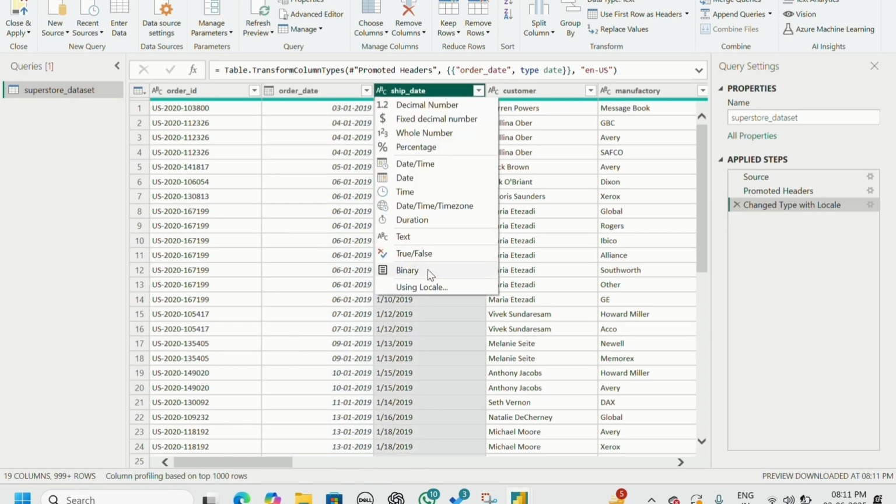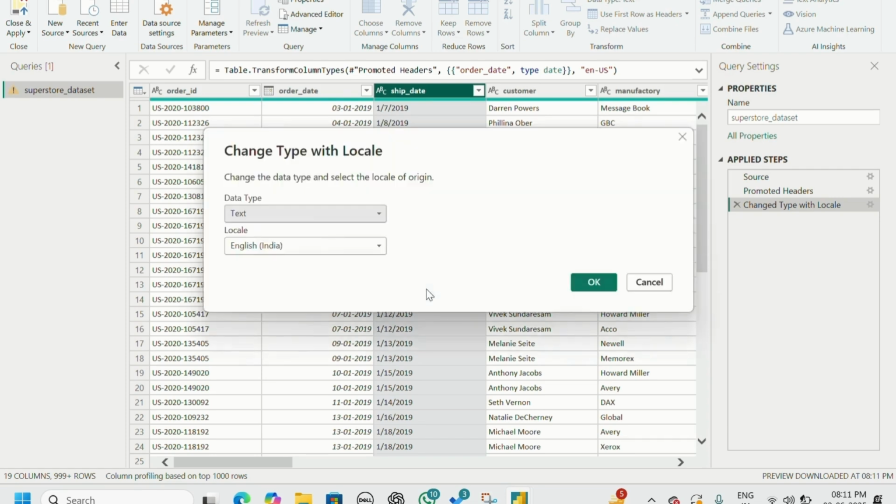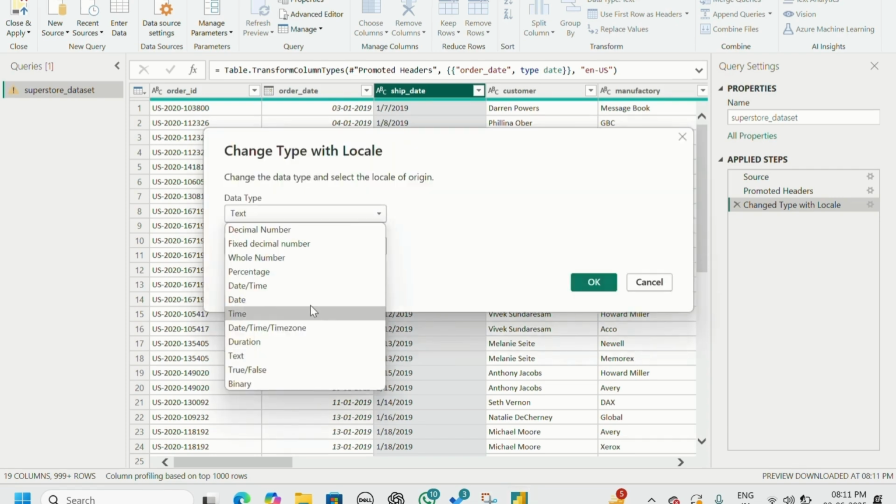I will do the same with the Ship Date also. And that's it. You have successfully imported and cleaned your date column using the locale feature in Power BI.